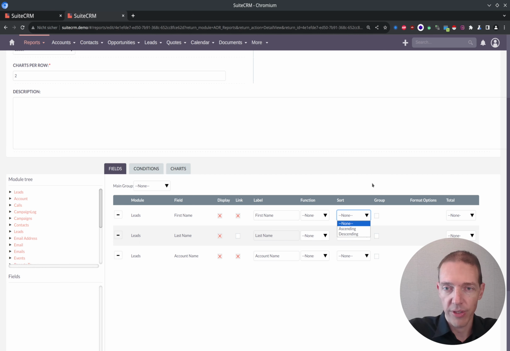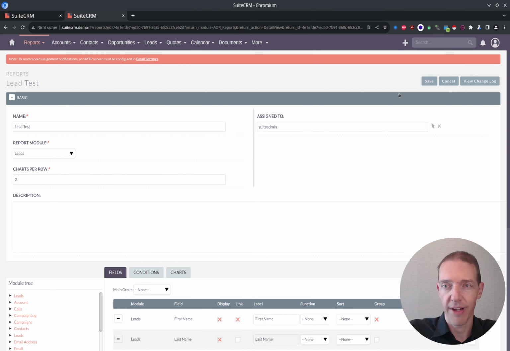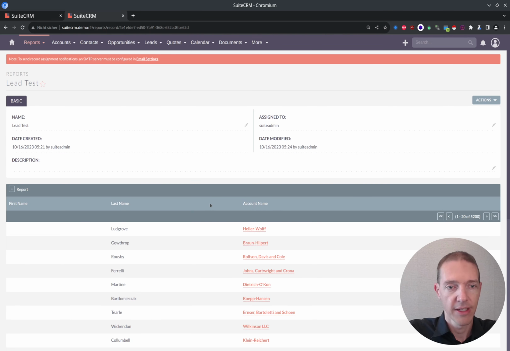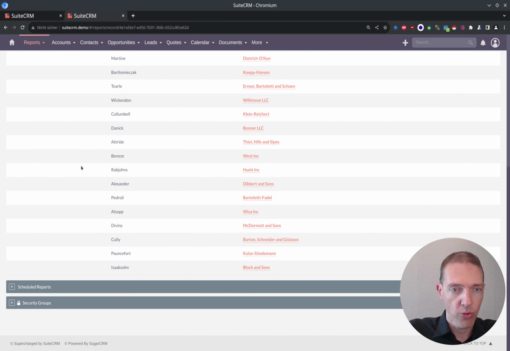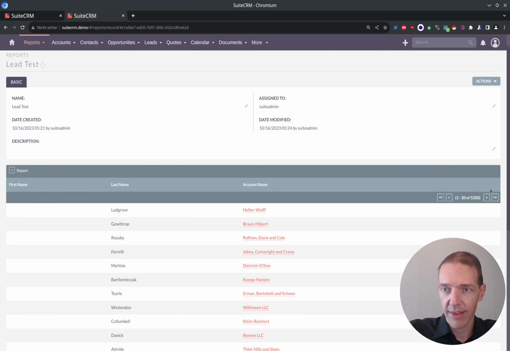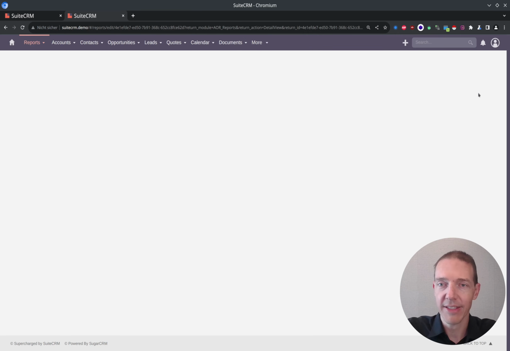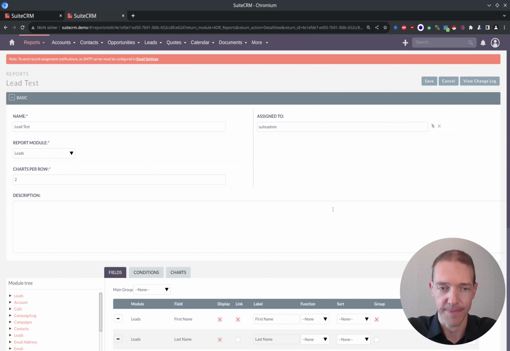And for sorting, ascending and descending, I think that's self-explanatory. Then you can group something as well. So let's give it a try. So as you can see, we are grouping by first name, and the first name here is empty. And therefore, it's very easy to group in this case, just because it's empty and it's being grouped by that one. But let's try something different.